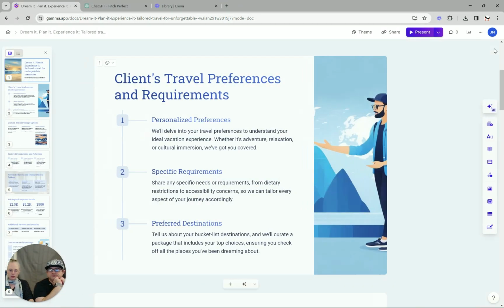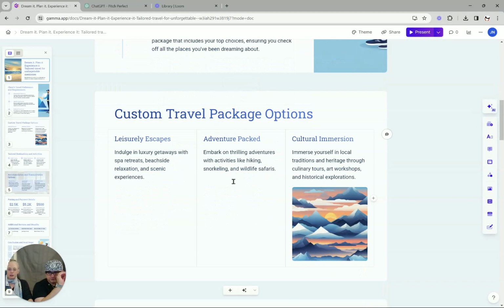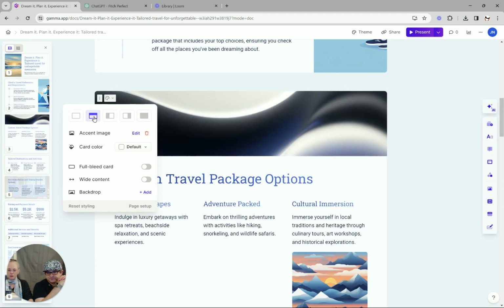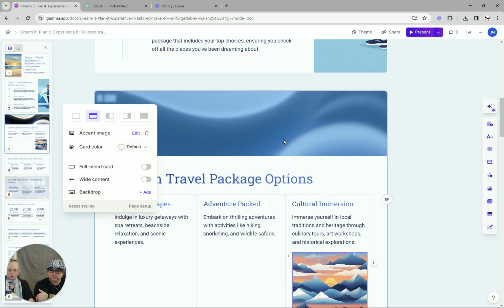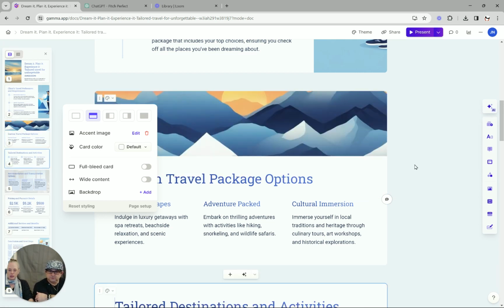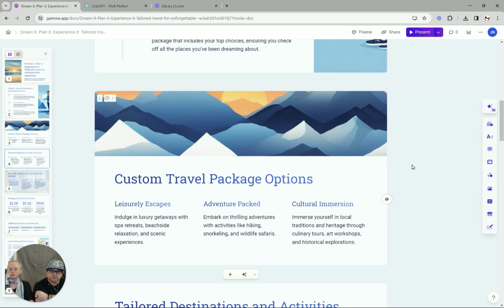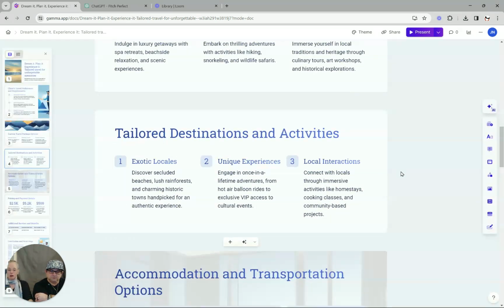Then we want to close that out. Preferences, personalize, specific preferred destinations, custom travel package options, and you can add images. This is just to kind of show you what it can do. Right. And then let's go ahead and move things to the top. Will it let me? Let's see. And it does. Oh my goodness, that was a new one. I haven't tried that one before. So I just moved the picture to the top, and now I'm moving on.